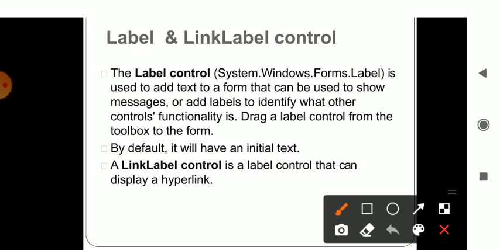So label and link label control is a control which is used to add some form of text on the screen. Okay, one label I use, on that I will be adding some specified text. And when you drag it, you drop it onto the screen. Whichever label is there, you just pick it up, drag it and drop it on the screen. Okay, that happens in the label and link label control.